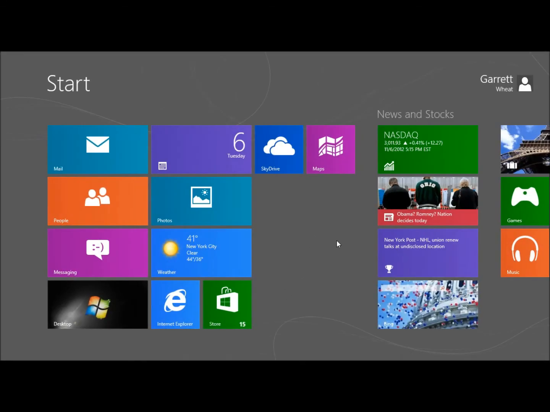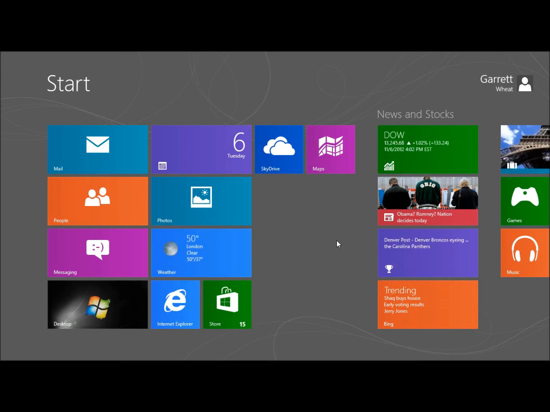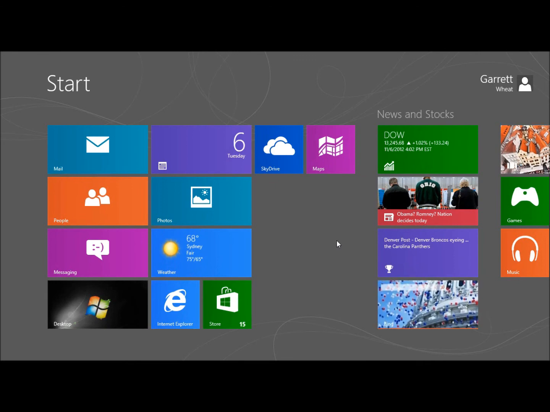Alright, so that's a little bit about Windows 8. Just what's new, what's different, how to make the best of it. I'm going to post some other videos on what to do to make Windows 8 a little bit more like Windows 7 if you're missing some things or might not know how to get around with certain applications or programs.